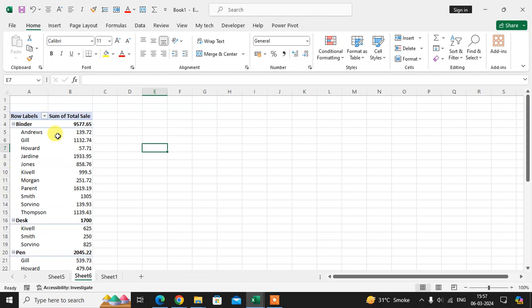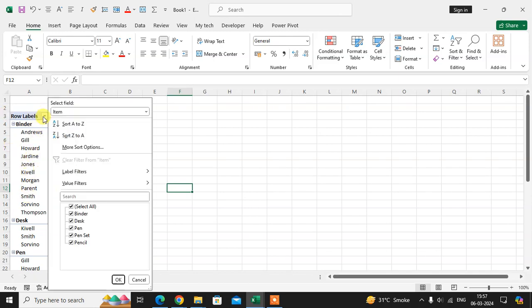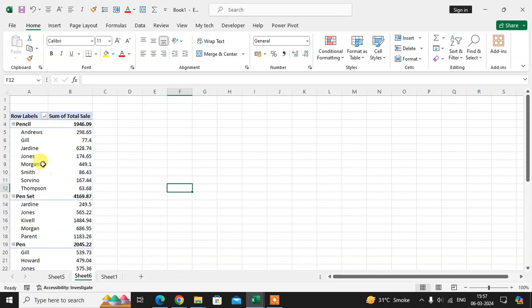Now here you can see the product name with the names of all the persons and the total sales data available. If I want to reorder this data, I just click on the filter option. You can see the sort option here. You can sort A to Z, and if you want Z to A, you can do the sorting Z to A.